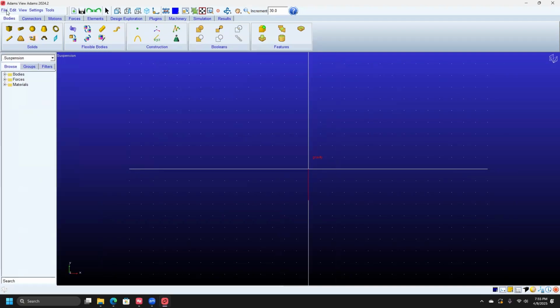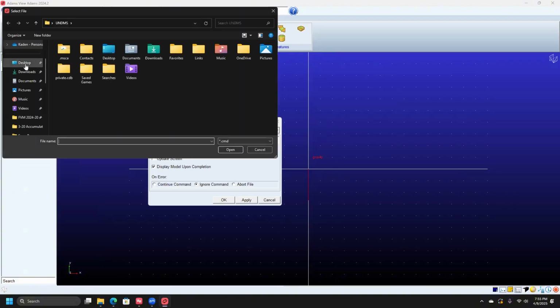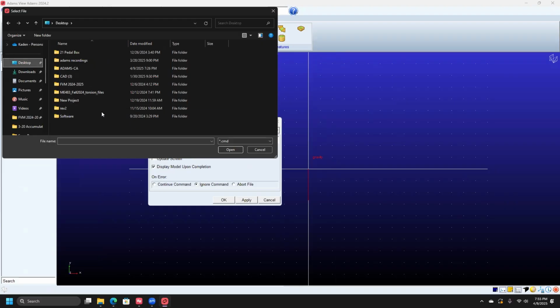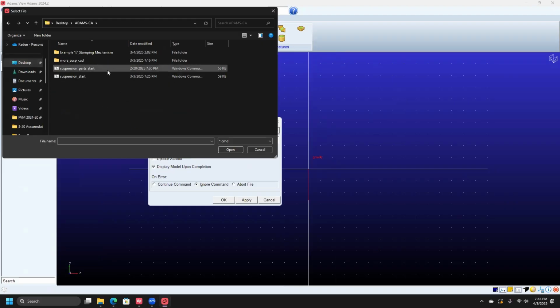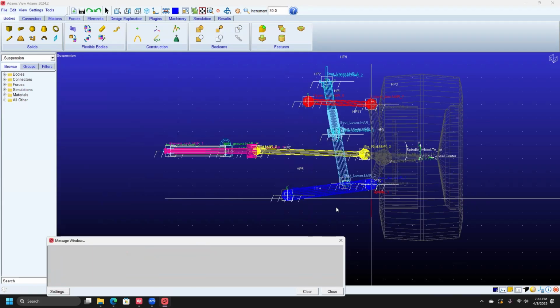So click OK. Once that's done, we are going to import the file. So go to File, Import, and then for File to Read, we're going to double click that to open the file for this program to go over the suspension system. And for this, it's going to be called suspension_parts_start.cmd. So wherever that's located in your downloads or gallery, just go ahead and upload that to here, open that, and then click OK. And then once the file's opened, it will show all these geometries that are kind of hidden of the main suspension setup.